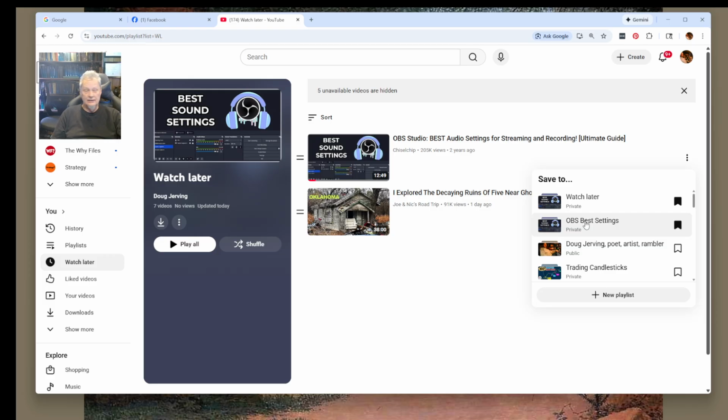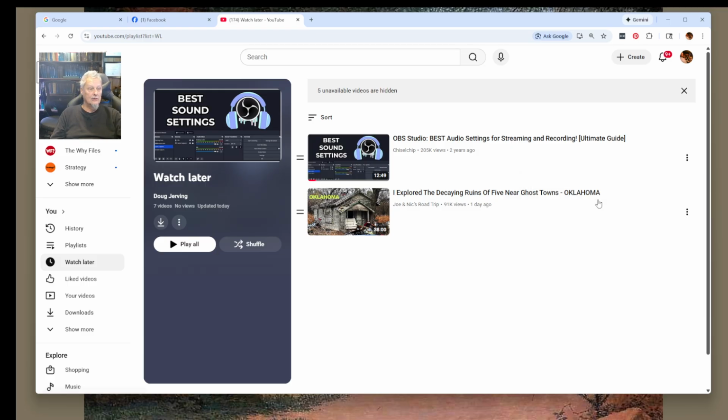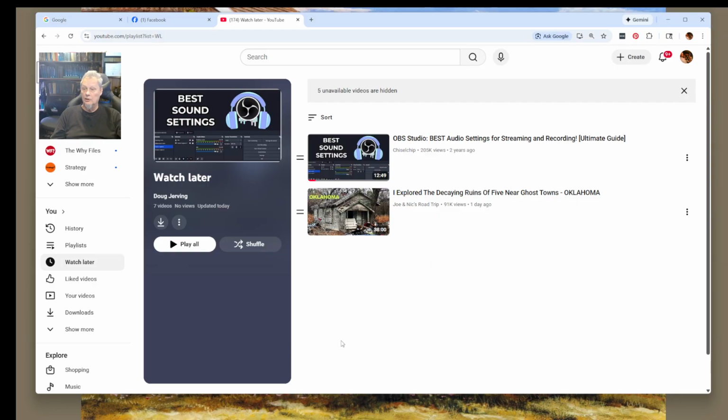Well, I only want it in OBS best settings because when I go back to research this, I don't want to have to dig through everything that's in my watch later list, which might be a whole lot more extensive than what you're seeing in my stuff. I want to see it in something that's a whole lot more specific. So I'm going to keep it in OBS settings, but I'm going to click on watch later. And when I click on watch later, you look down here, it says removed from watch later. So it's automatically removed from my watch later list.